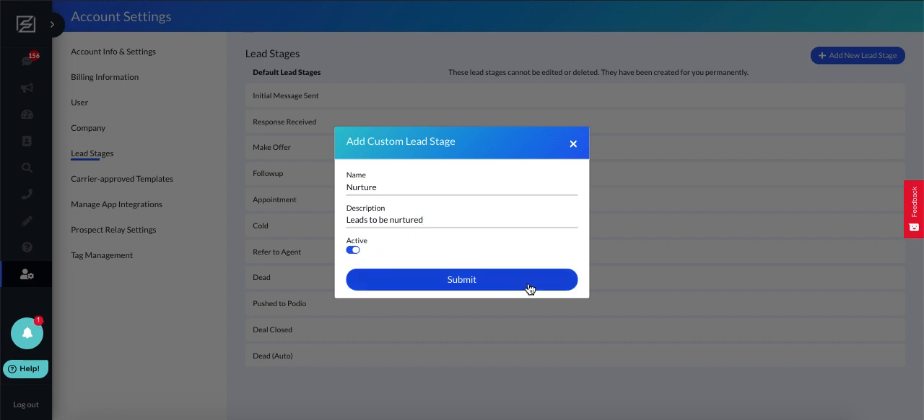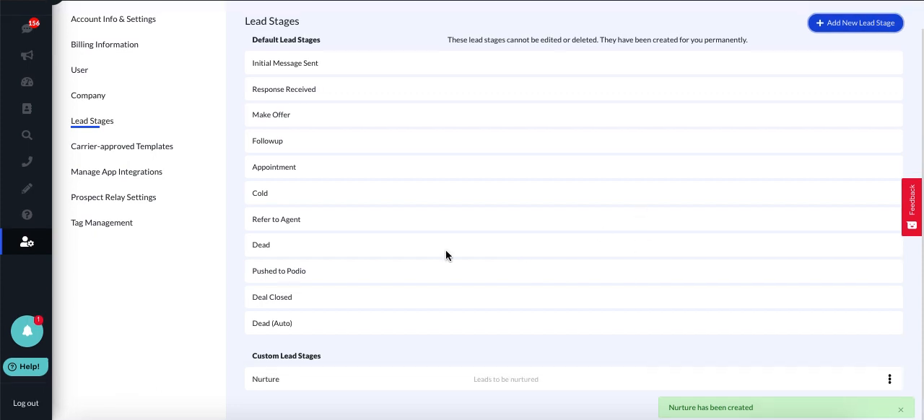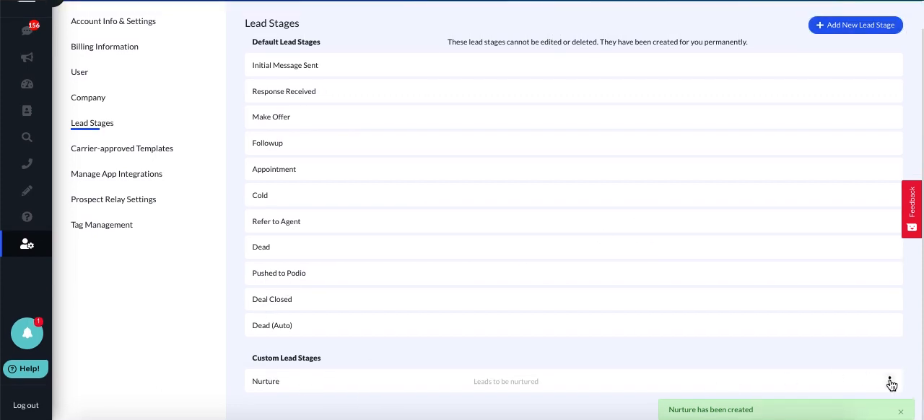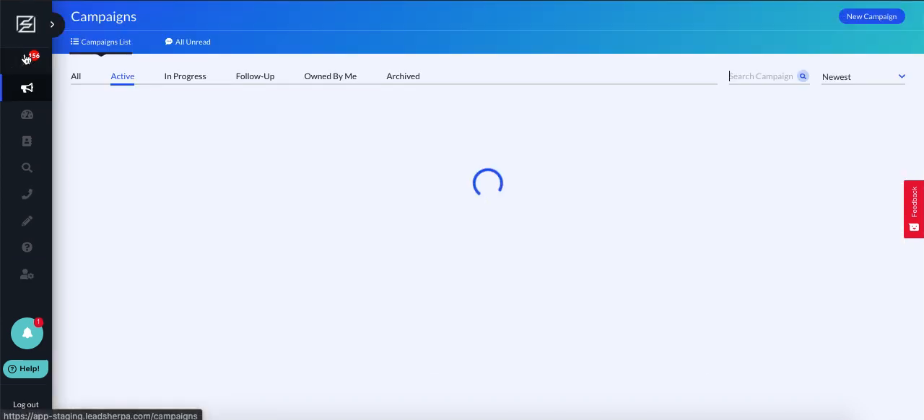We're going to keep this toggle on because we want to use it. Once it's created, it will show up here. We can edit or delete the lead stage if needed. But let's go over now to a prospect page.